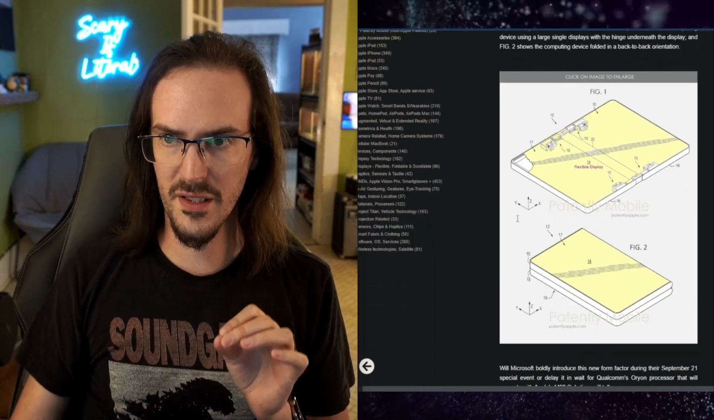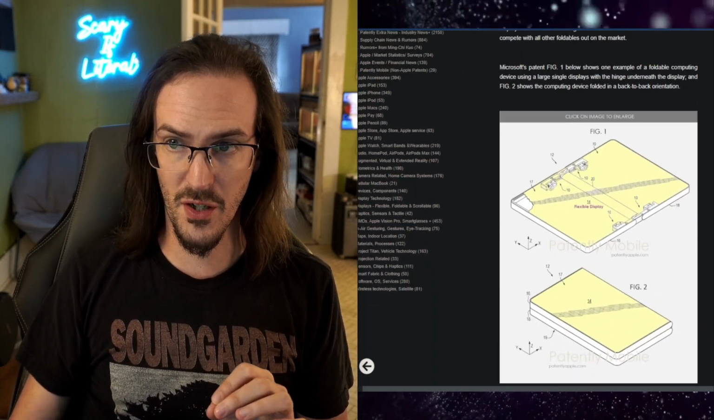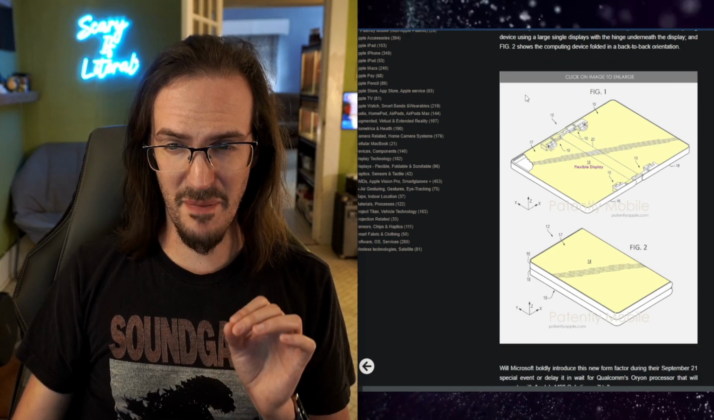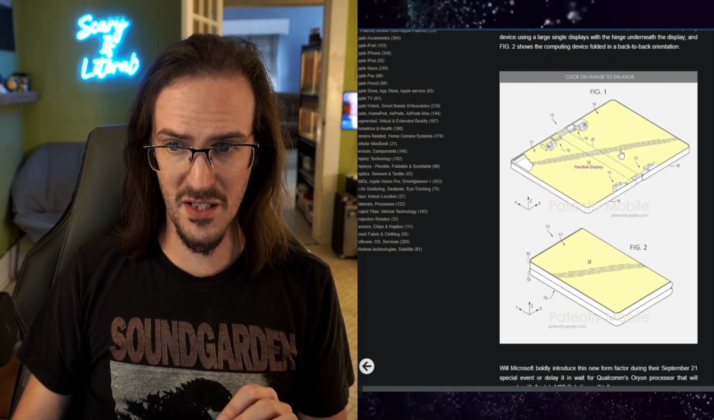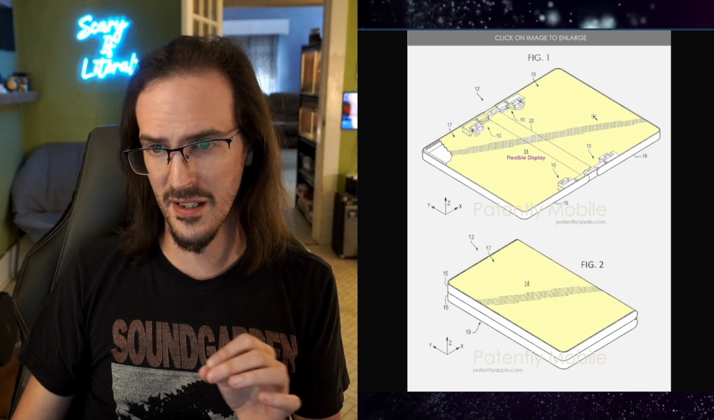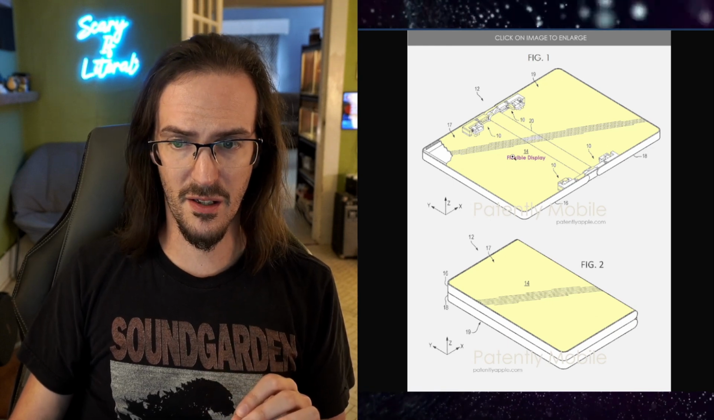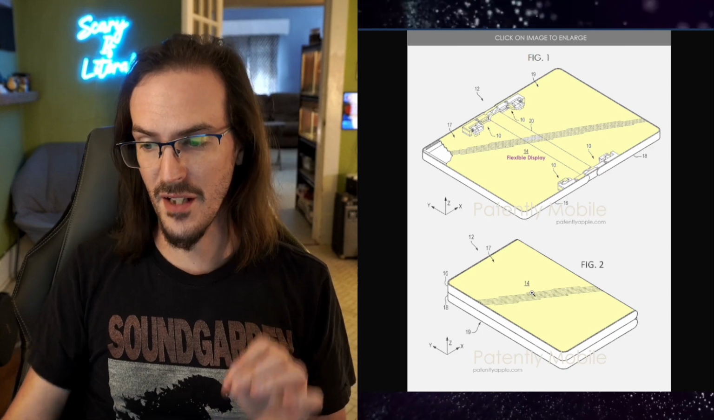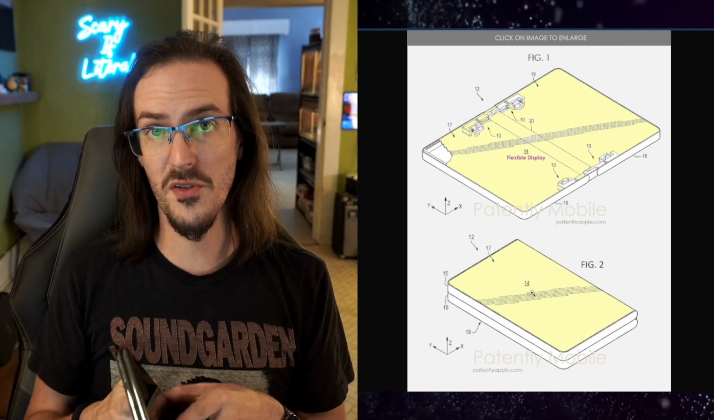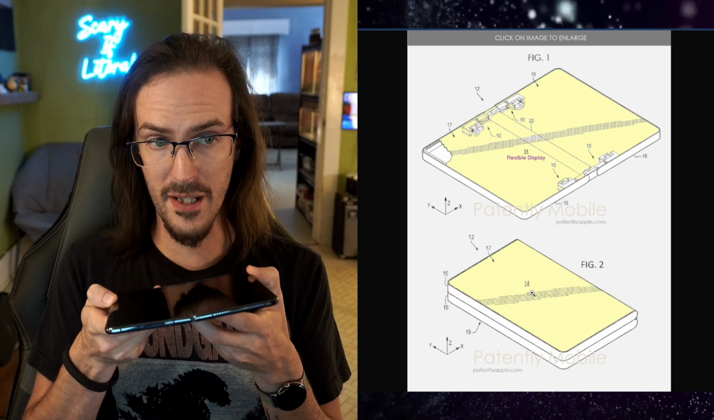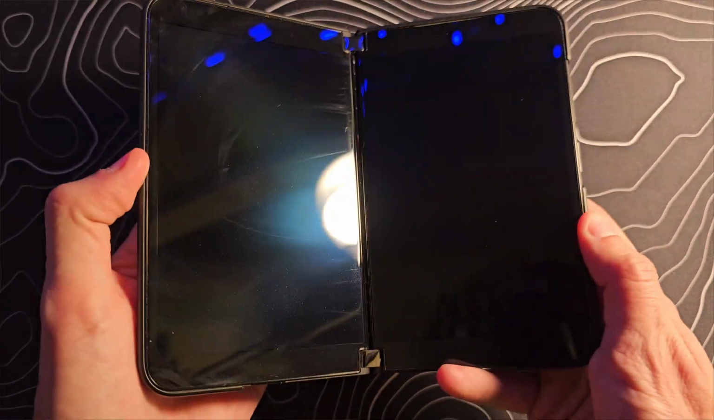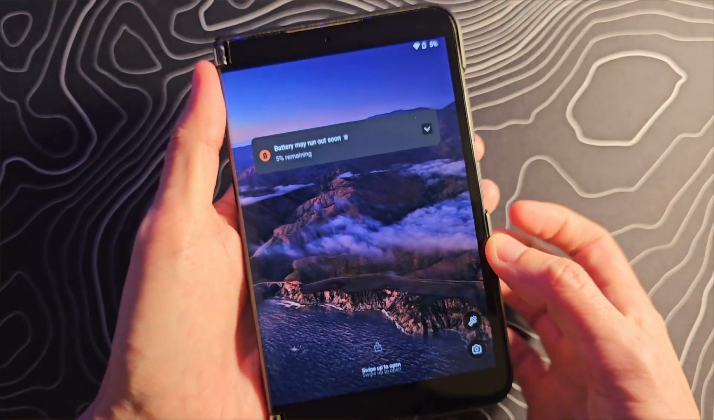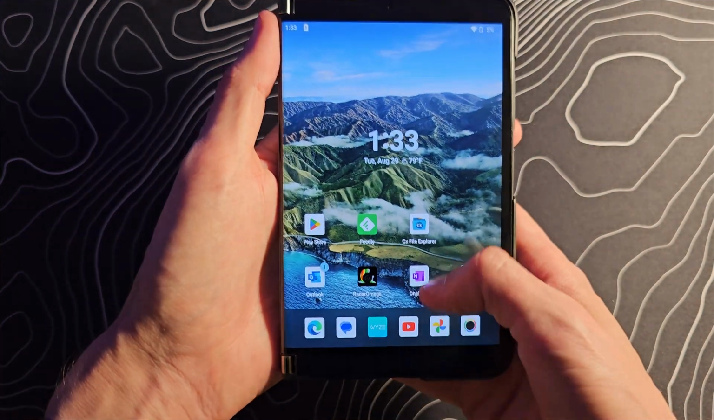So scrolling down, this is the first figure, figure number one. And the biggest thing about this is you can see the flexible display. Can I make this bigger? Yes, I can. Flexible display here. And you can see it folded around the other way. Not like typical foldables are, where they can only open up flat. This thing has carried on the other way around, like Surface Duo. This is a 360 hinge.